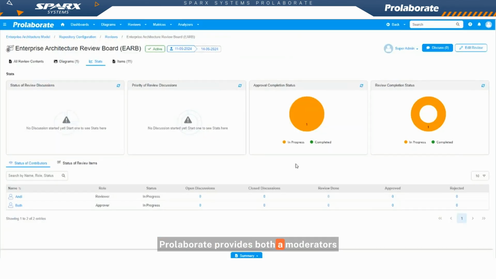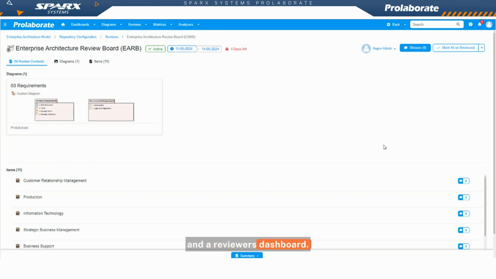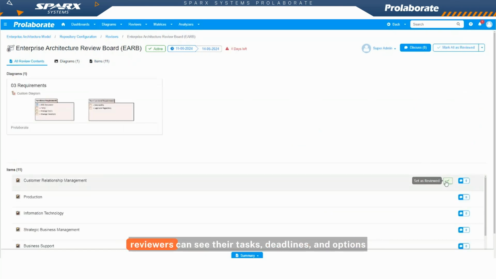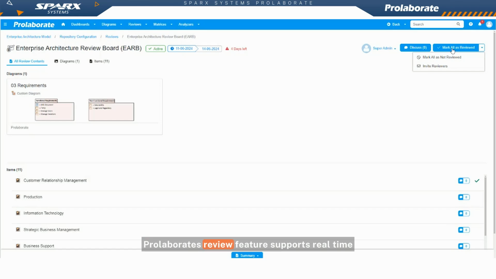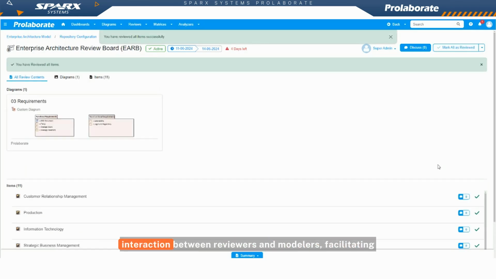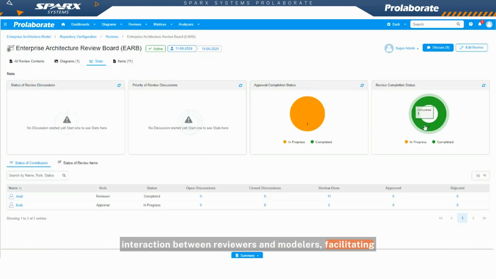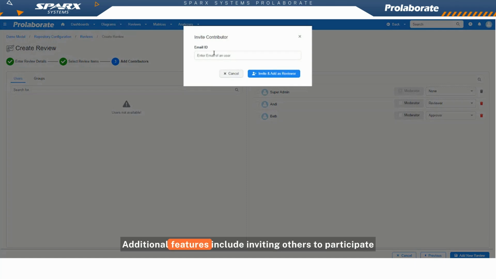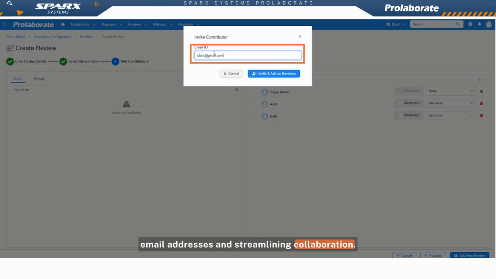Prolaborate provides both a moderator's and a reviewer's dashboard. Moderators can track progress and review statistics, while reviewers can see their tasks, deadlines, and options to comment or mark as reviewed. Prolaborate's review feature supports real-time interaction between reviewers and modelers, facilitating efficient collaboration and feedback. Additional features include inviting others to participate in the review process by entering their email addresses and streamlining collaboration.